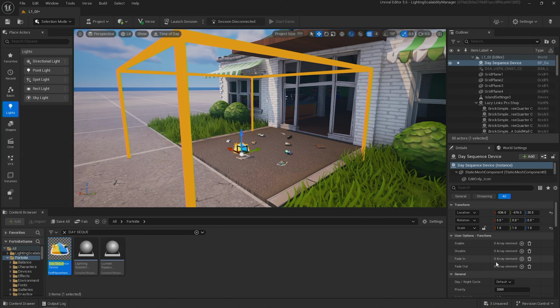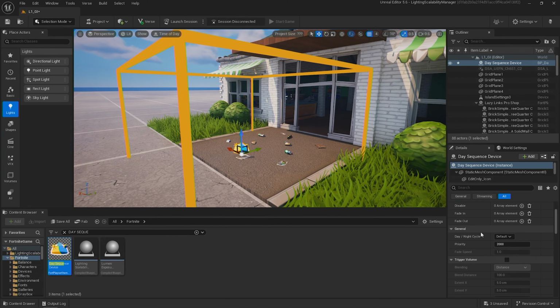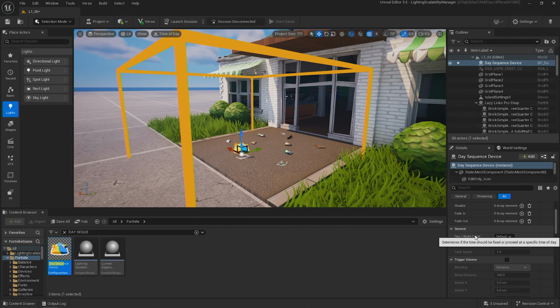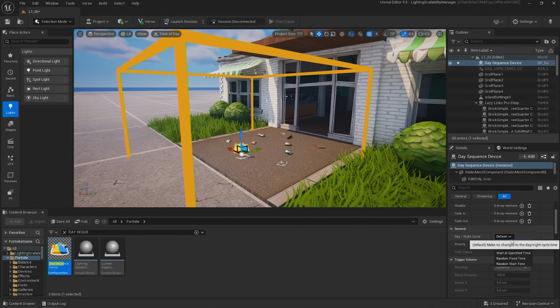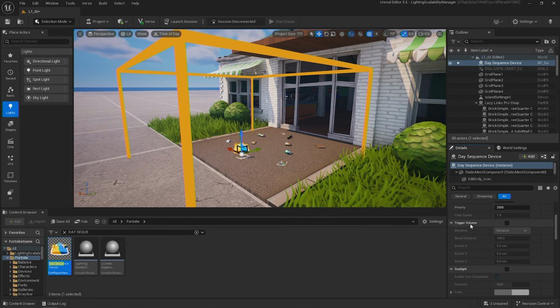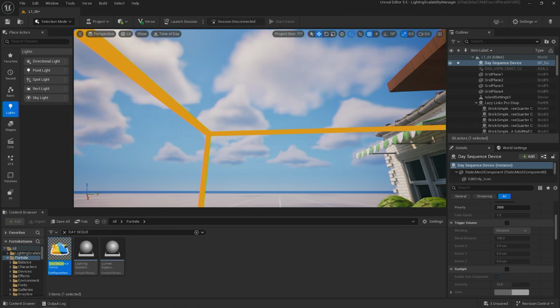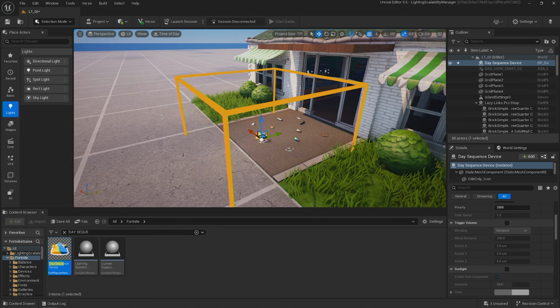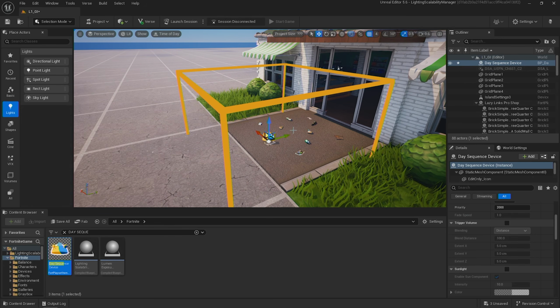This device is super cool. It has a lot of features that you can tweak. For example, you can tweak the day and night cycle. You can set it to have a fixed time. You can set it to start at a specific time, and many other options. You can set it to be a volume, so only those changes will be visible whenever you are inside this yellow cube, which is very useful, but for the sake of this presentation, we'll just keep it infinite.